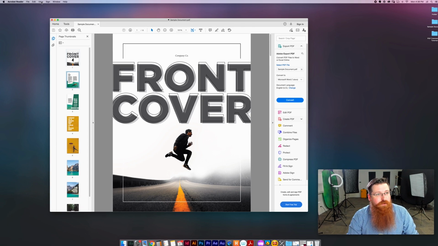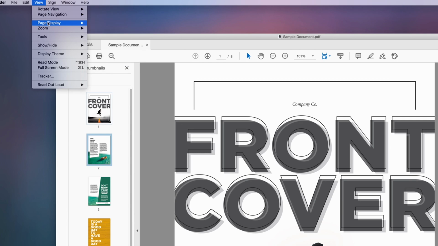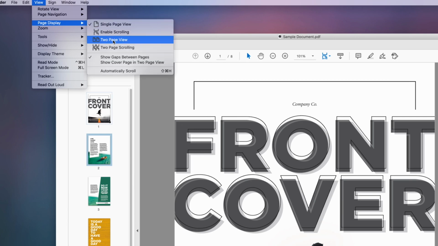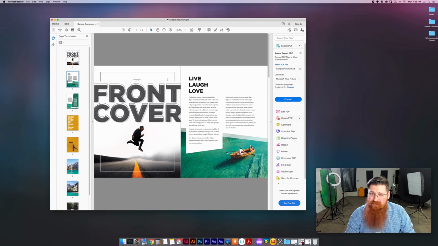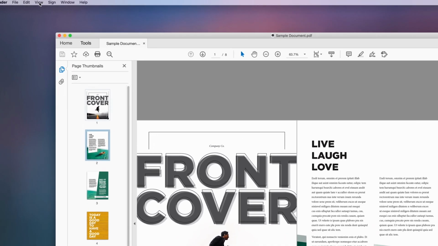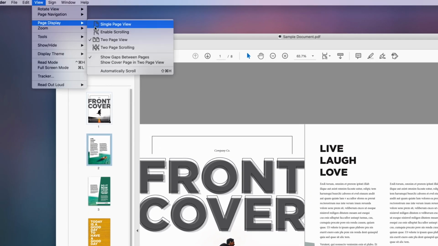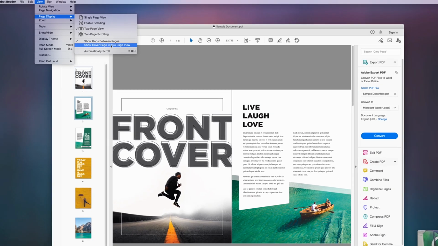I want to actually see it like it would be printed. So what we do, we go up to View, Page Display, and Two-Page View. And now when we click on that, hey, that's a little bit better, other than it's lining up my cover with the inside cover page, which isn't what we want. So again, you go up to View, Page Display, and then go to Show Cover Page in Two-Page View.